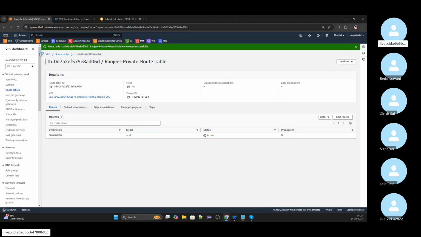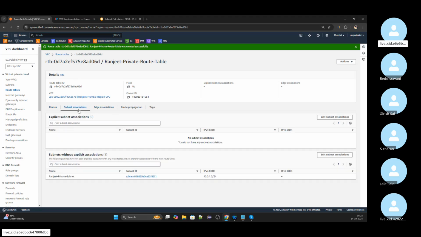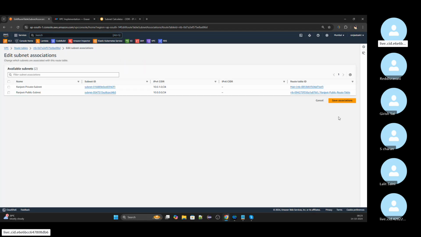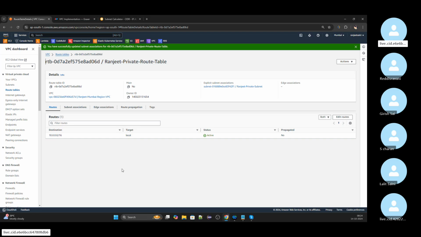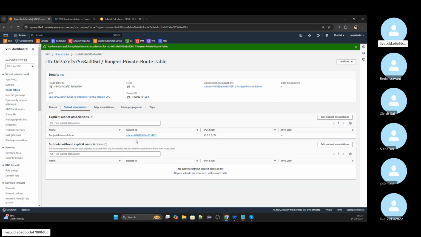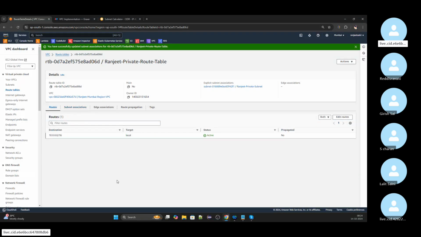So once the private route table is created, what exactly do we need to do? I need to do a subnet association. What is it showing? As of now, it is showing nothing has been added. So I'll click on edit subnet association. Okay. Now this is a private route table, so definitely I will need a private subnet over here. And I'll click on save association. After that, I will be able to see that the subnet is associated with my private route table itself.